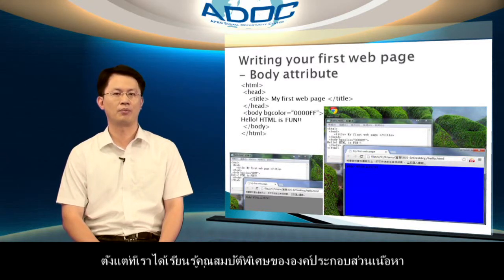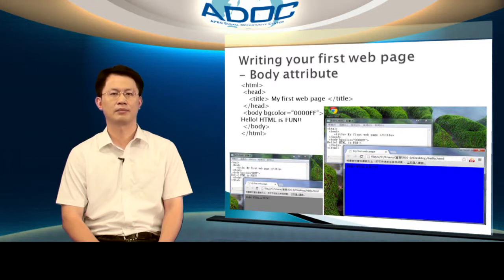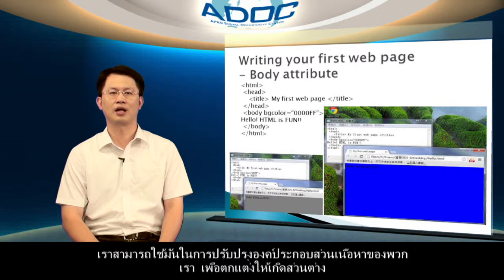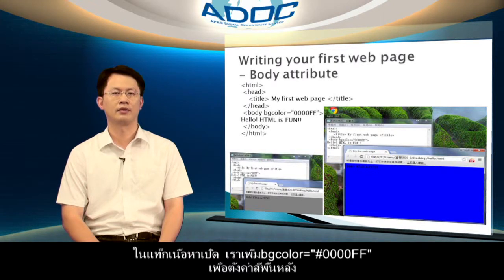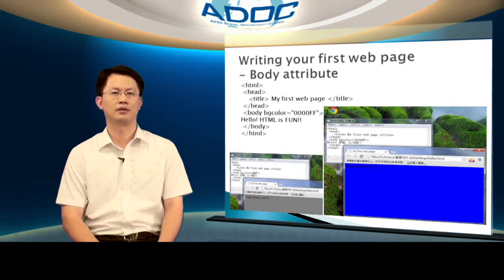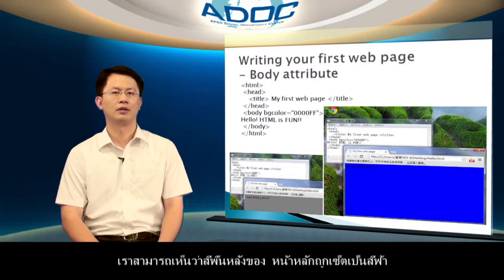Since we have learned the attributes of the body element, we can use that to adjust our body element to have different effects. Check out the code in the slide. In the open body tag, we add bgcolor equals #0000FF to set up the background color. When we open the web page using Chrome, we can see that the background color of the main page is set to blue.